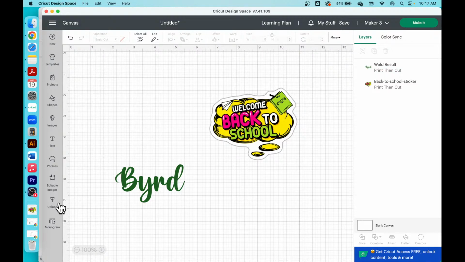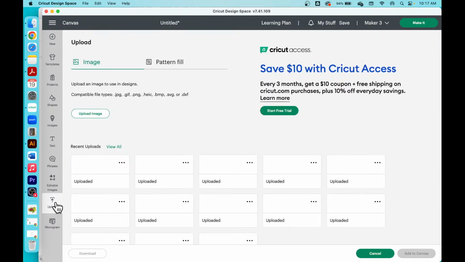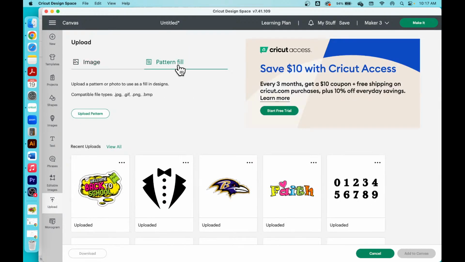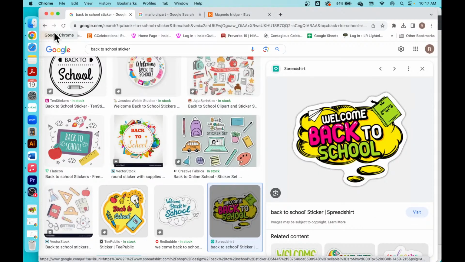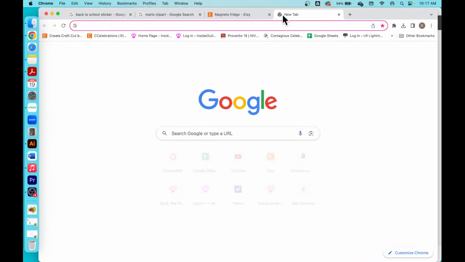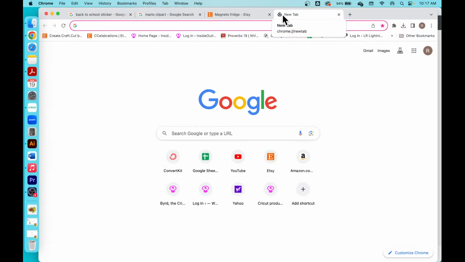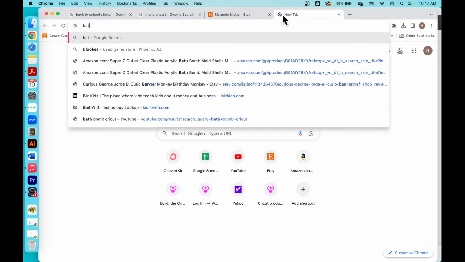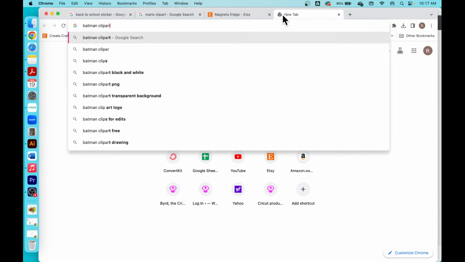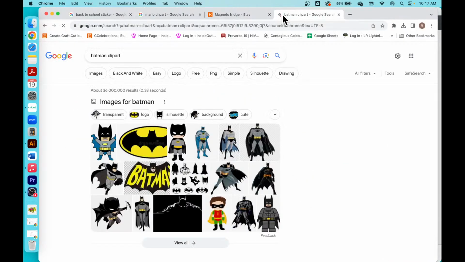So all that you have to do is click on upload and then click pattern fill, and then you would upload a pattern just like you would an SVG file or any other type of file. So I'm going to come over here really quickly and let's see what type of pattern I want to upload. I'm just going to type in Batman clip art. Let's see what pops up.